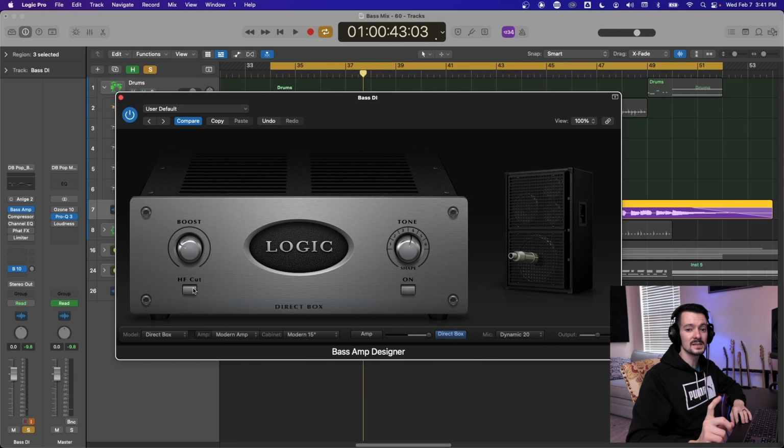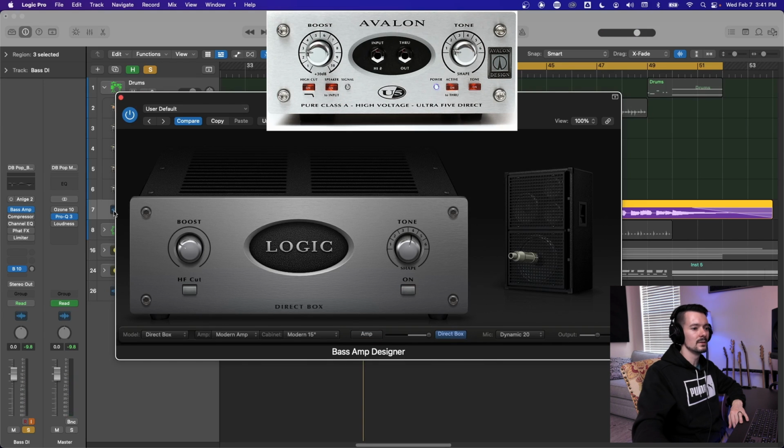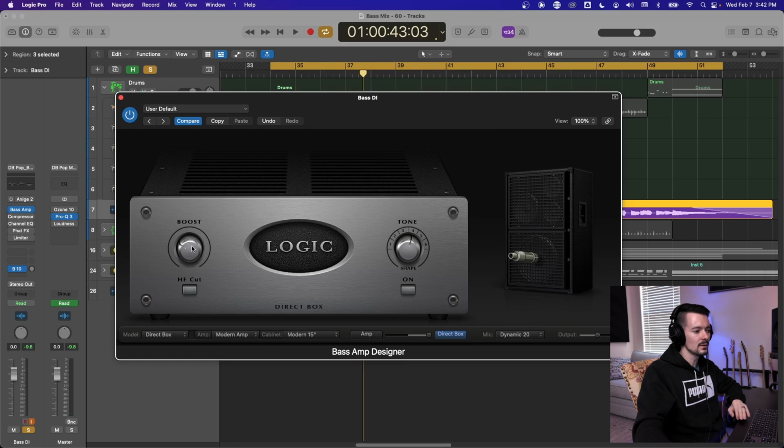This DI box is based on the Avalon U5, and the controls are really similar. You have a boost right here, which is just the overall level. So I've gone ahead and set mine to where when my fader is at unity or 0 plus or minus, then the level is right around -12. So in the rough ballpark.